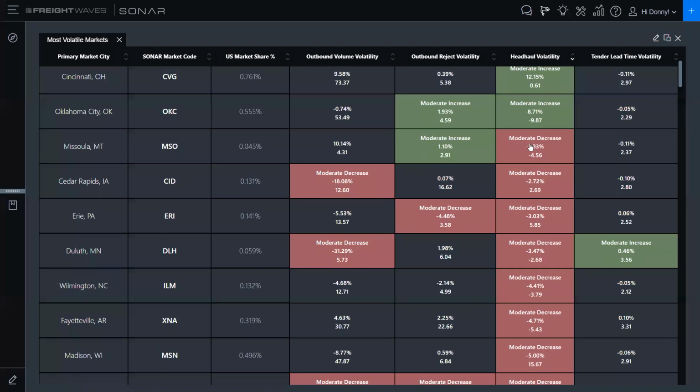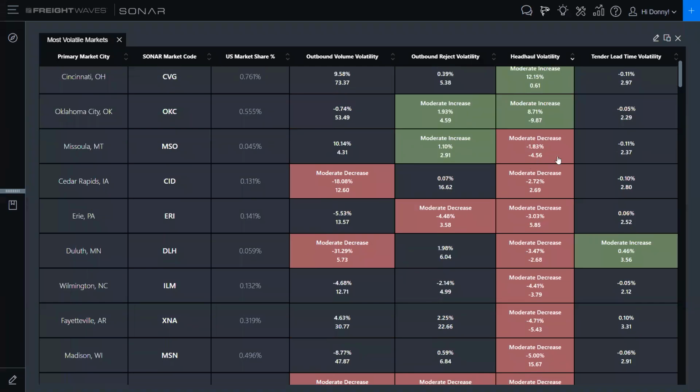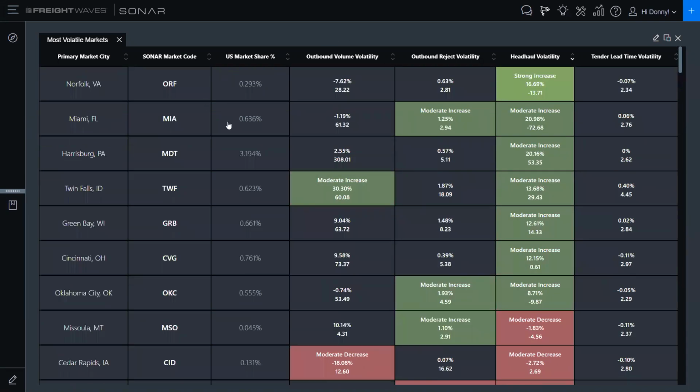Down here, we see some that are in red. These have decreases, a moderate decrease, and then there's a strong decrease. So these have decreased about 1 standard deviation of the average. And the market volatility in the Missoula, Montana market has dropped 1.83% down to negative 4.56. So this gives you a real quick reference of markets that you might want to jump in and investigate.